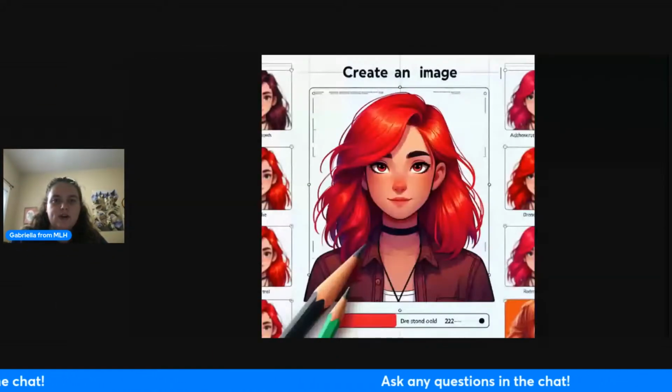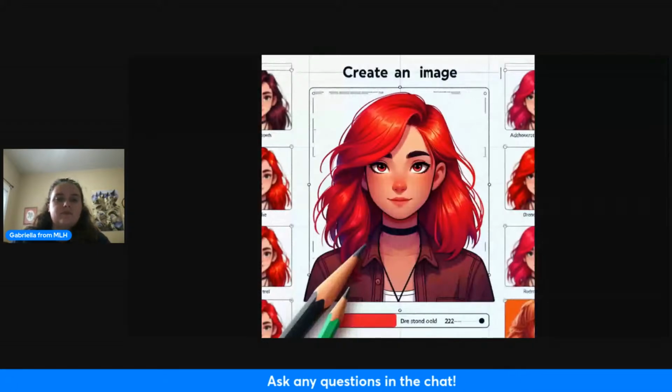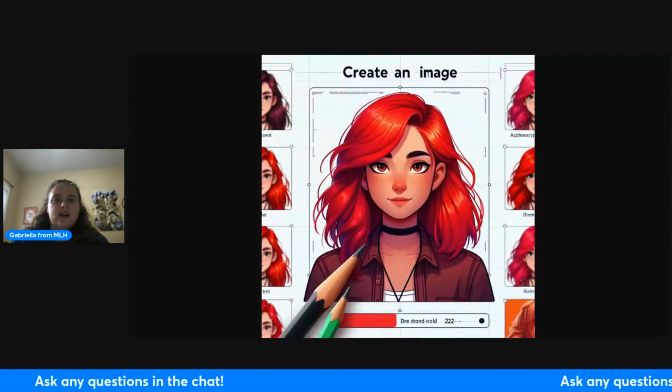All right, looks like we have another image. Oh, this is pretty interesting. I think that we can prompt it in this style because it did it pretty well, and then kind of compile our characters all together. So this is Milda, a 22-year-old character who has red hair, of course, and as you can see, it's in the style of like a video game drawing, which I think is pretty cool.